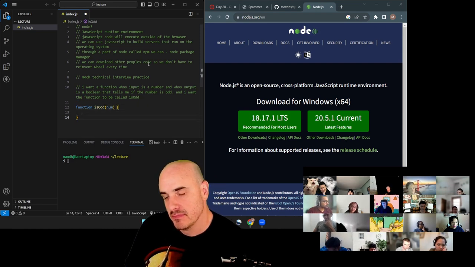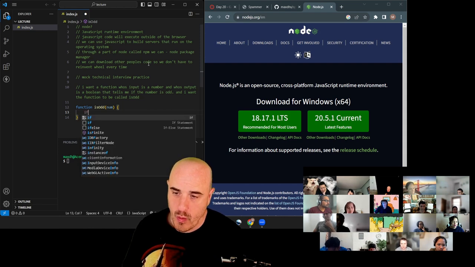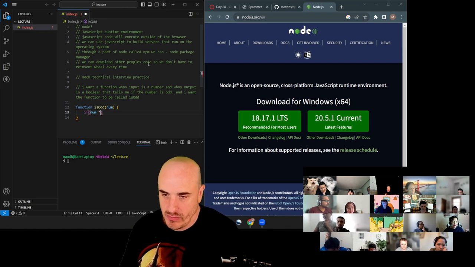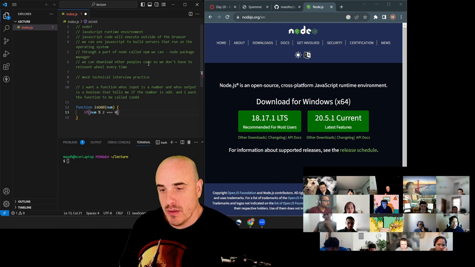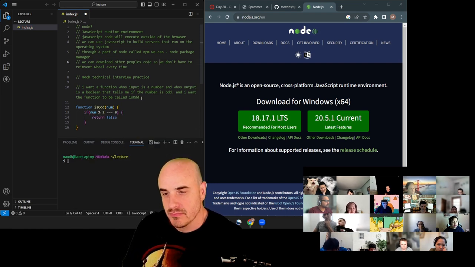And then in there we could probably use a modulus. Yeah, that's exactly right. So we could put an if conditional, like if num modulus 2 is equal to 0, return false, else return true.